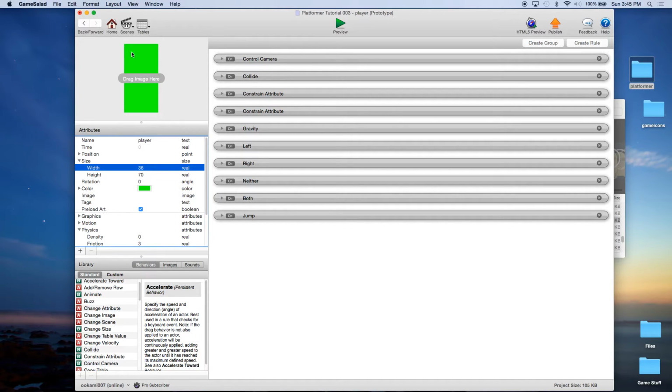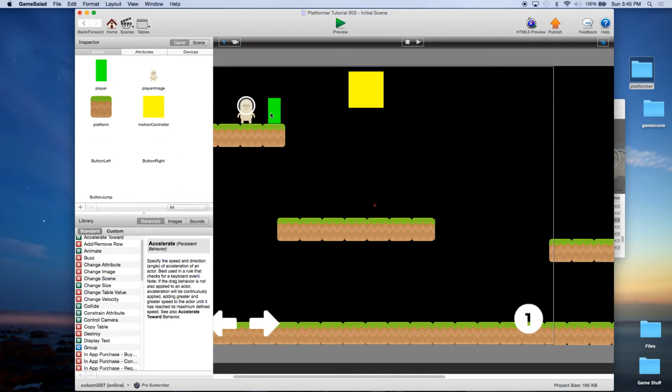Okay. Now let's go home. And you have to kind of tweak this depending on your actor. You have to tweak this. So that's about right. In fact, we could even probably make it a little bit smaller, but we'll leave it the way it is.